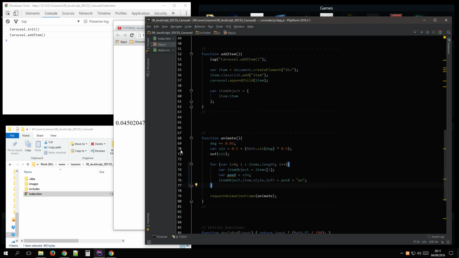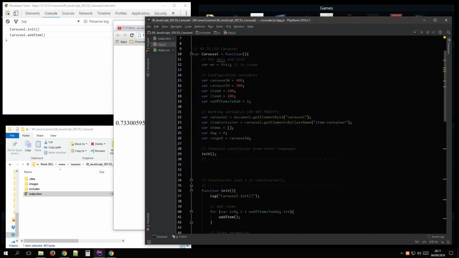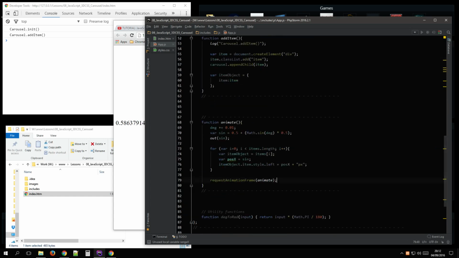That is only moving very, very tiny, so we need the range now. This is the range x, which is the carousel width. Range x. So this goes 0 to 1. Sine is 0 to 1. 0 times 600 is 0. 600 times 1 is 600. So multiplied by range.